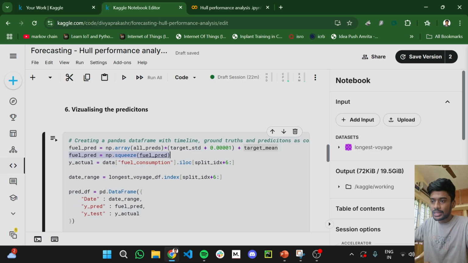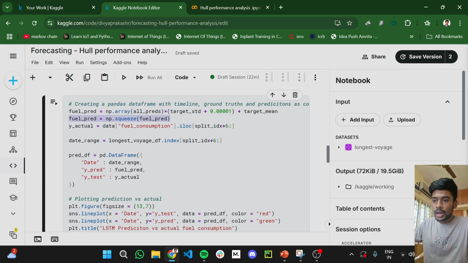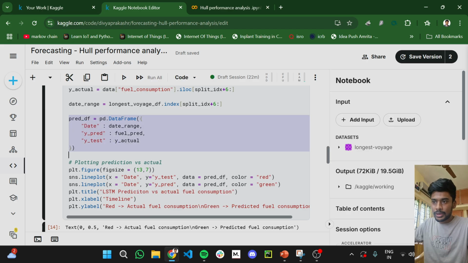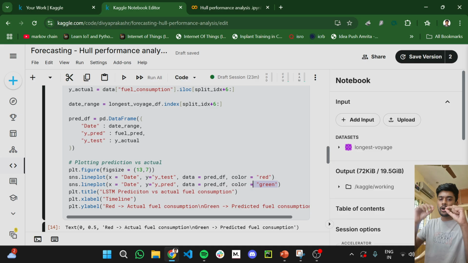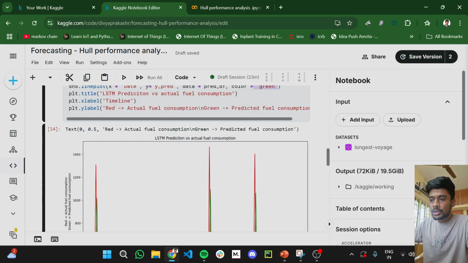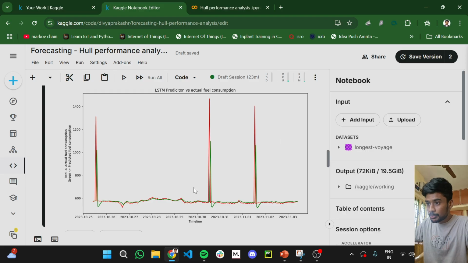So I'll now get the predictions in the original scale, and I'm creating a data frame with the date range, predictions, and the actual ground truth values, and I've plotted it. I used a red color for the actual values and a green color for the predictions, to see how both are aligned with each other. So this was the plot I got. I'm not very sure if it is clearly visible to you, but the red ones, as I mentioned earlier, represent the actual values, and the green ones represent the predicted values.